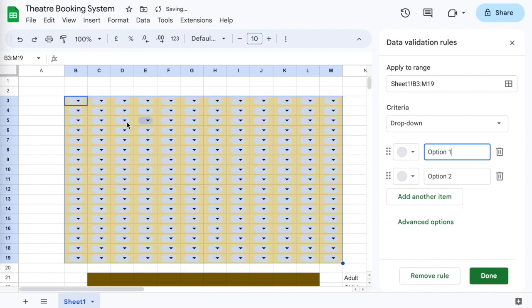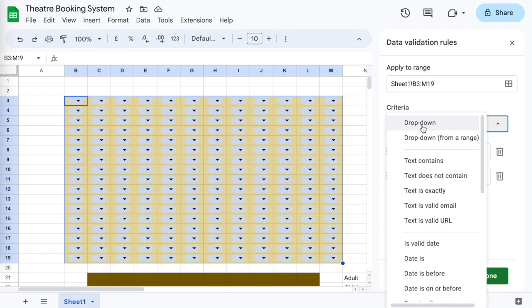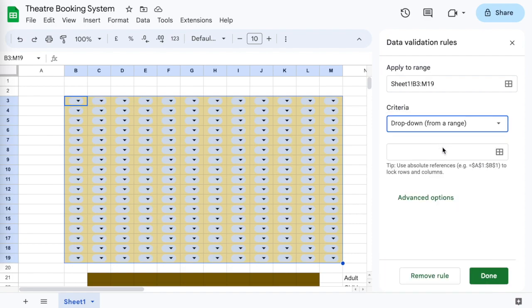And you will notice that all of the seats suddenly have a little drop down. So we have got 2 options under the criteria. We have drop down and we have drop down from a range. Now, because we've already typed the adult, child and concession, we're going to save ourselves some time. We're going to choose the drop down from a range. And now it's waiting for us to declare which range.